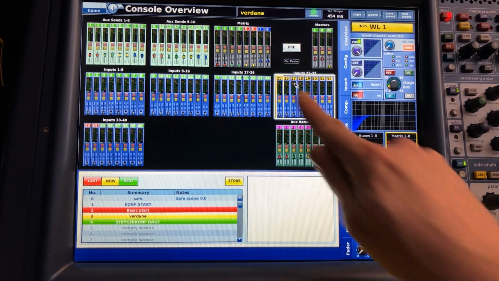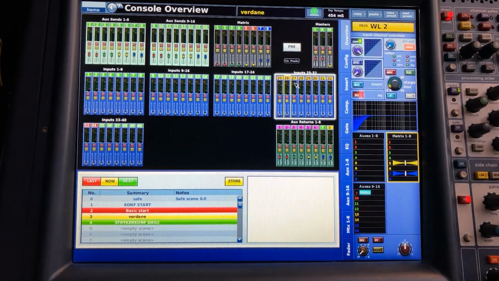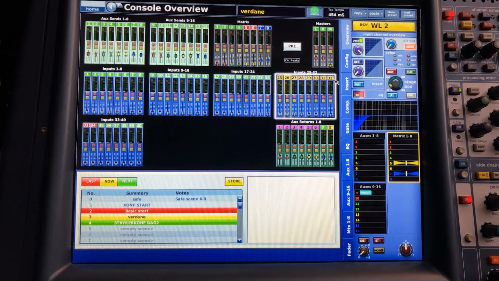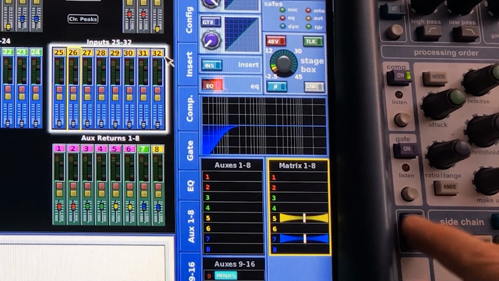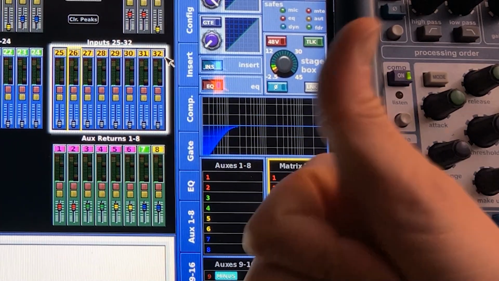All that's left to do now is engage the insert point. So if you go back to one of those channels that you patched into the de-esser, and you look now on the overview section, there's a little button here that says insert, and you can click that and it'll turn blue to show that it's on.